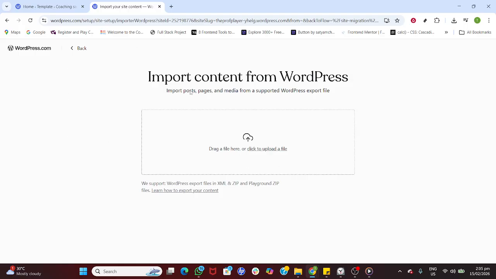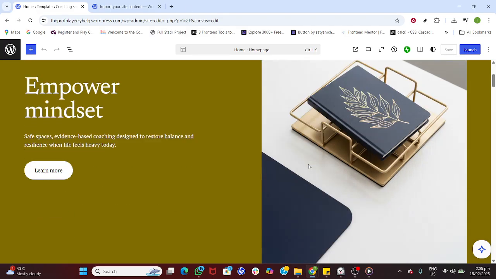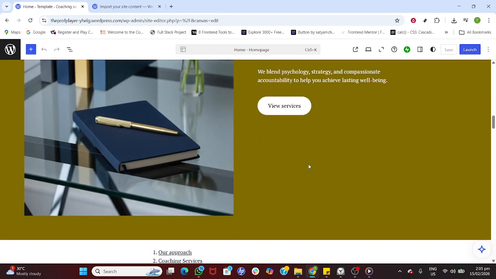Larger files can take some time. Keep the tab open and avoid navigating away until the import finishes. If you exported media with your file, the importer will fetch images and other attachments as it goes.